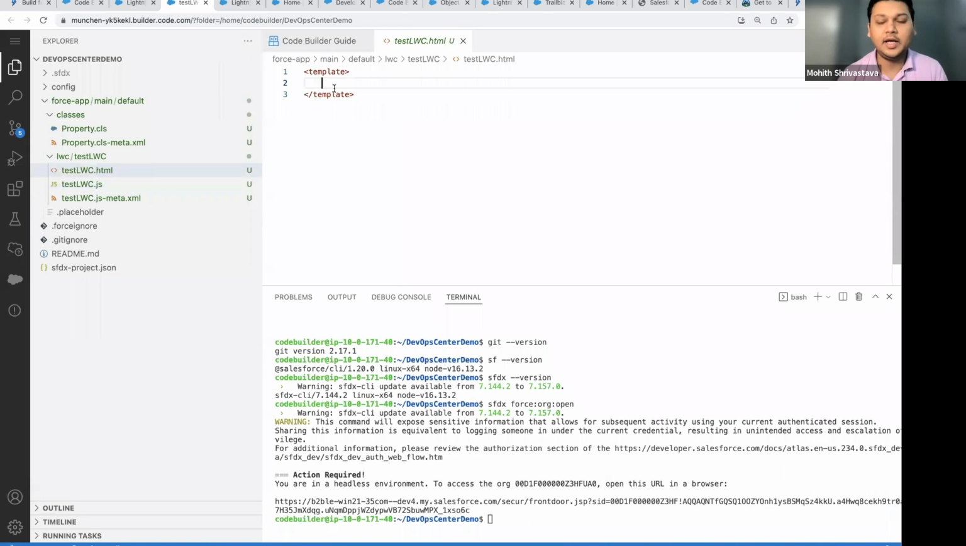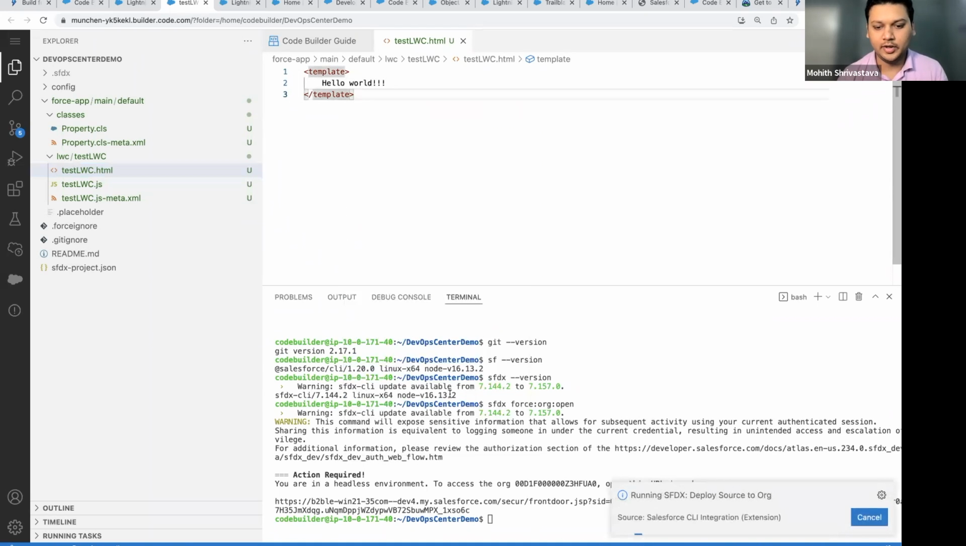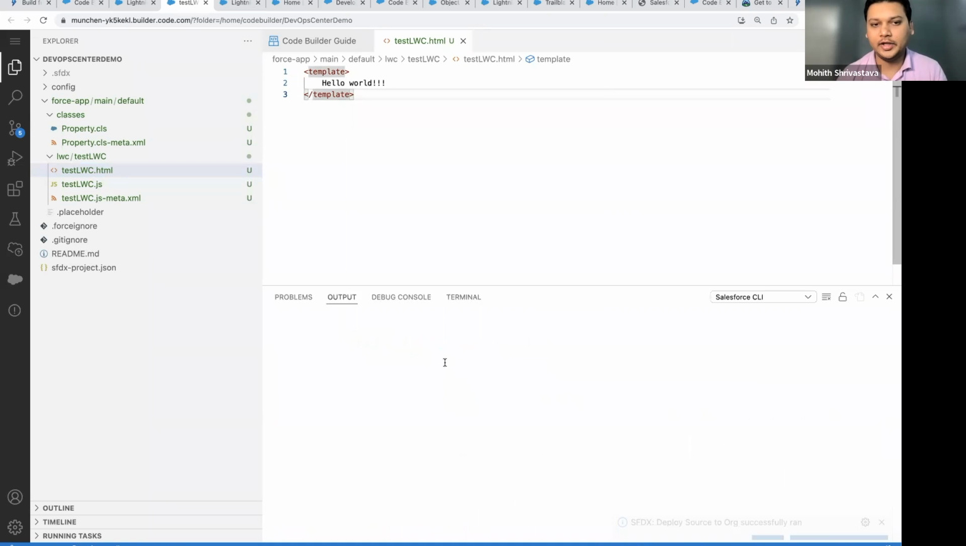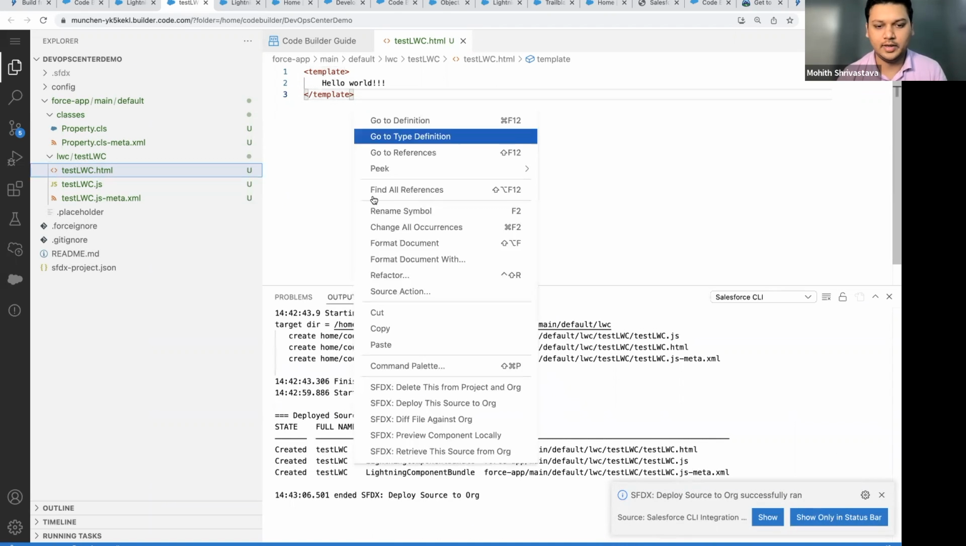Go to the HTML. Let's do a simple hello world at this point. Hello world, not exciting. Anyways, it will get our job done for this time. Deploy the source to an org. So deployment, right? One thing is, you just have to click on this, deploy the source to an org.